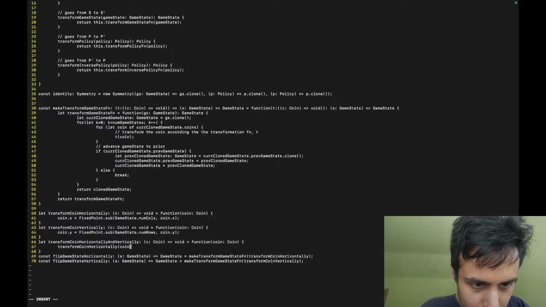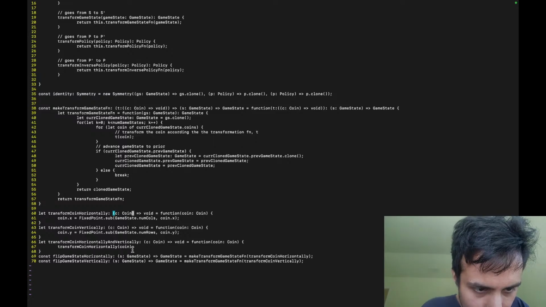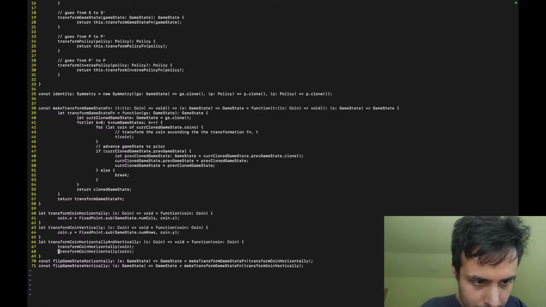Coin. So transform horizontal takes in a coin and returns void. It consumes a coin. It's a function of a coin. Same thing with vertically. So we first transform it horizontally, then we transform it vertically. There's so much chaining that makes, yeah, it's pretty cool. Just like that. And that's all.